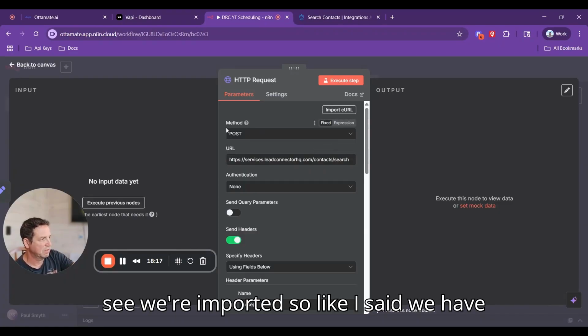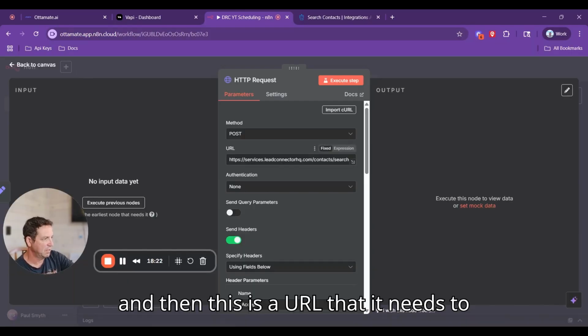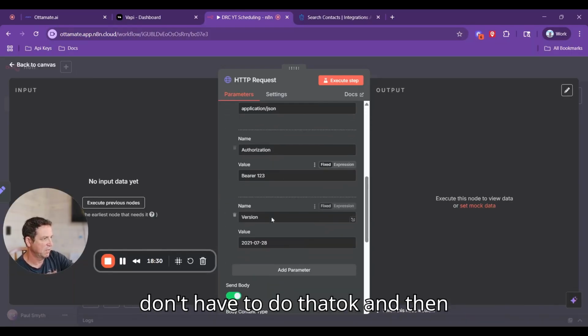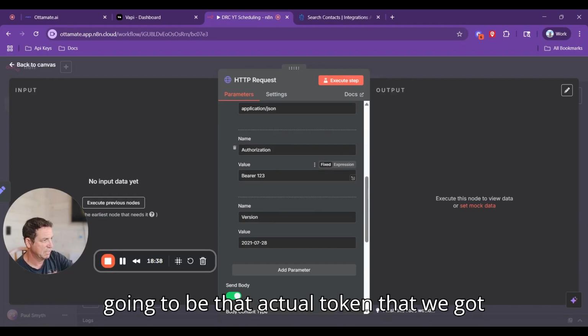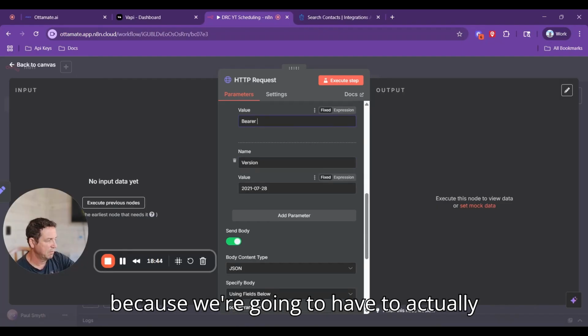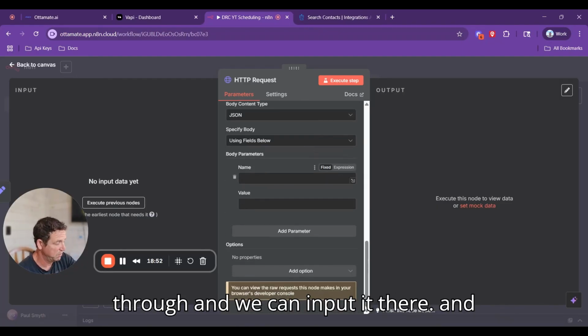So like I said, we have that post request that we need to make. And this is the URL that it needs to hit. It sets up the other header parameters for you already, so you don't have to do that. Okay. And then authorization is going to be our bearer, and then a space, and then the actual token that we got before, which we will grab in a second because we're going to have to execute that node before it will come through and we can input it there.